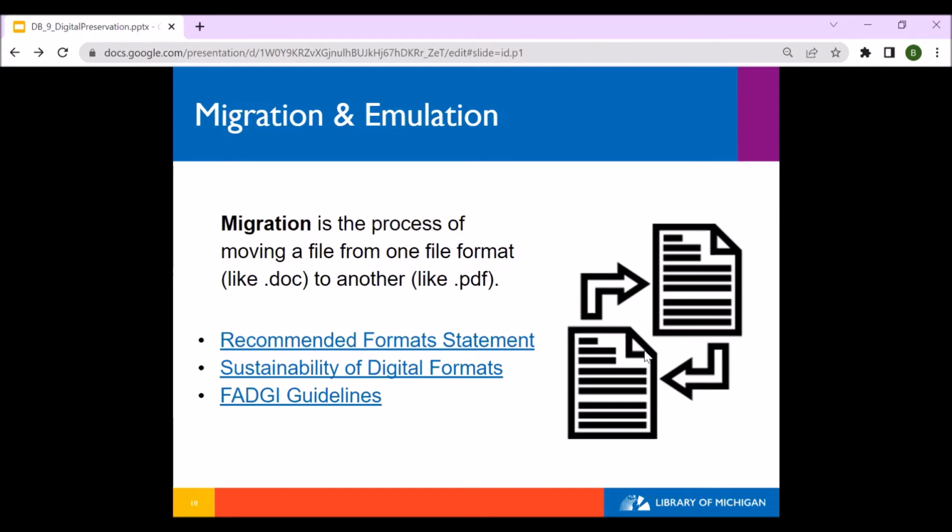Migration is the process of moving a file from one file format to another, such as a Word document to a PDF. And this might occur if a file format is obsolete or no longer supported, and we wouldn't be able to open or use the file in its original format. And this is especially prevalent in audiovisual content where the carriers, like magnetic videotape, are now obsolete. We don't have the playback equipment to view this material, or the tapes themselves are deteriorating, and we'll want to migrate them to a new digital format. Over time, we'll continue to need to migrate to new file formats as current formats become obsolete.